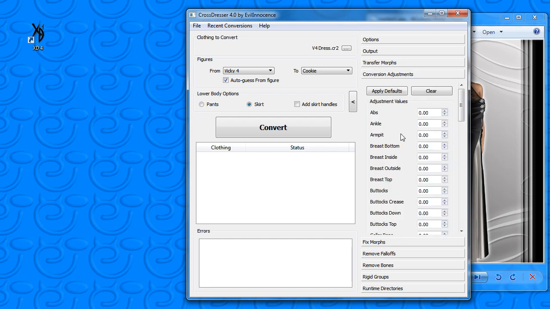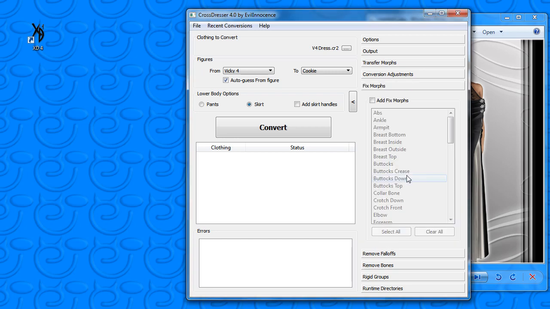The Conversion Adjustments toolbox allows you to fix minor poke-through issues on the converted clothing. For example, if the converted clothing cuts into the figure's stomach, you can increase the abs parameter and rerun the conversion until the poke-through goes away. These conversion adjustment dials only apply during the CrossDresser conversion process. If you want to use these morphs inside Poser, you can use the Add Fix Morphs toolbox to add them into the converted clothing.